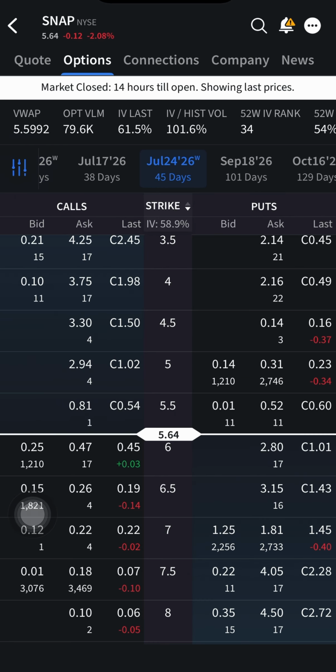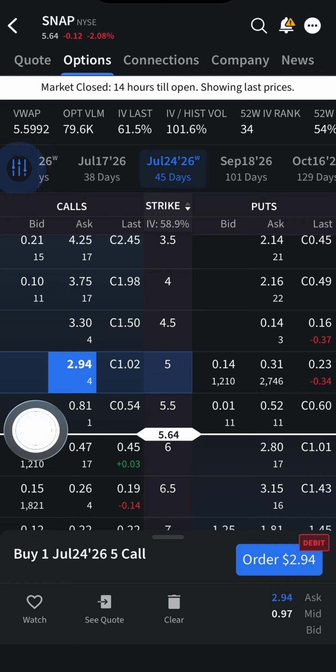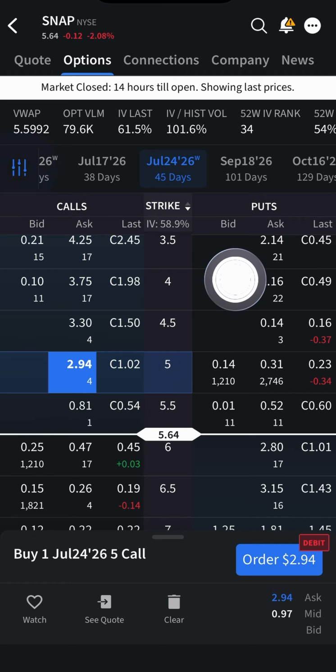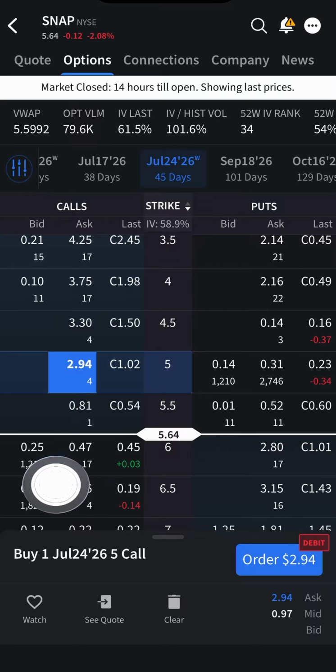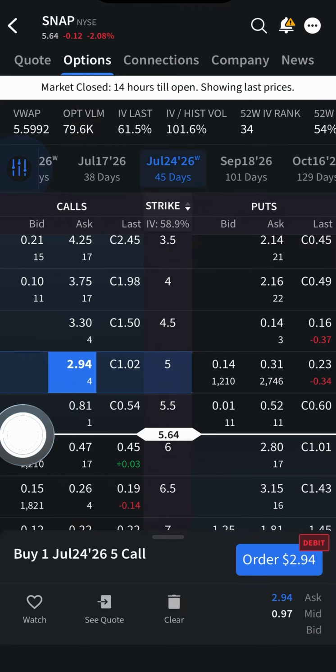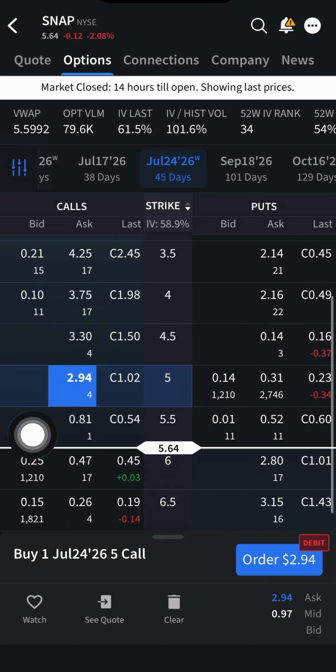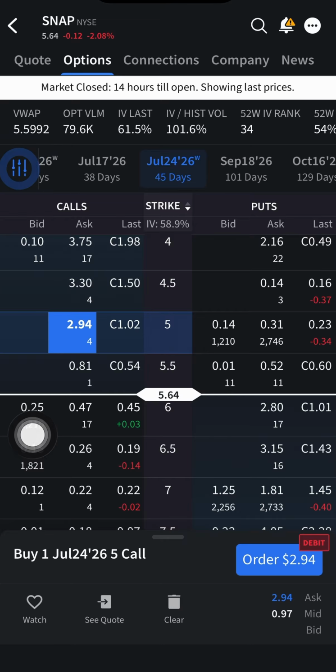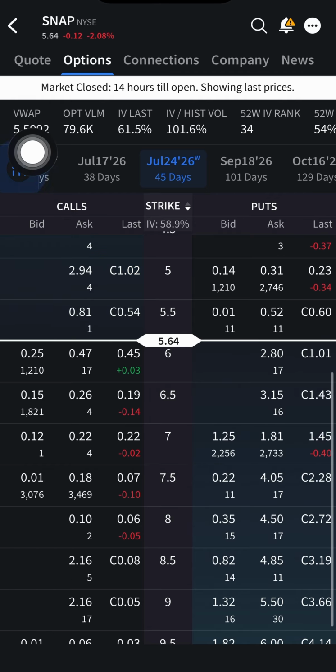Let me see. Oh, so you see right here on the bid, you have to see the bid. See how it's blank right here? And then it's blank right there. You can't do anything there, so we're going to have to move. A covered call is more on the higher side, so you're going to have to go higher than 564. So let's get rid of that, and let's go up here.